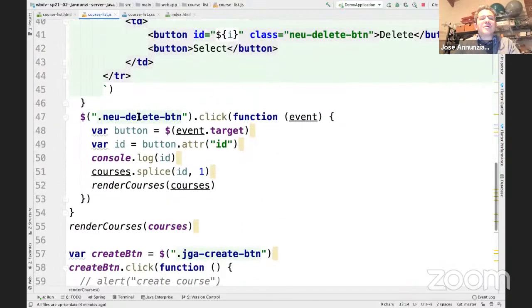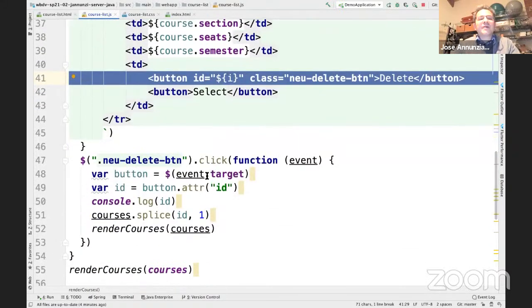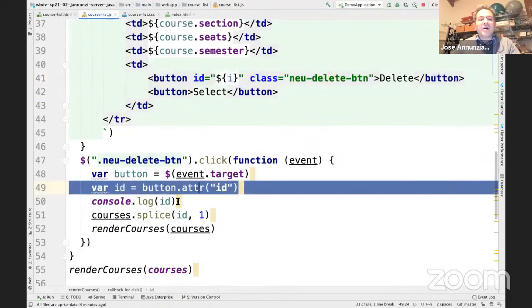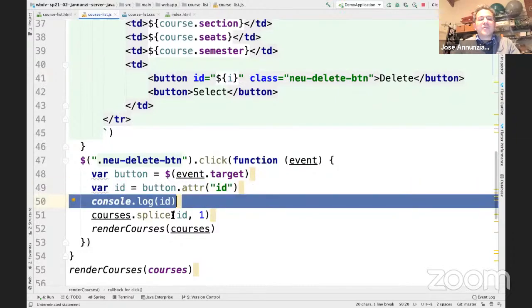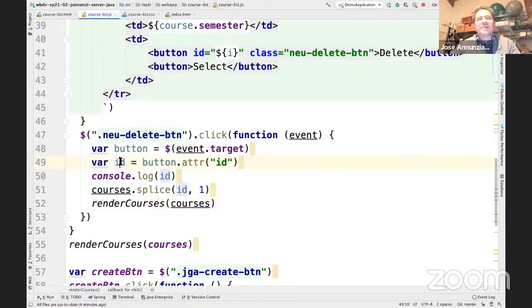We also attached a delete event handler that can grab the ID. We encoded the ID in the button, so that when you clicked on it, we can then retrieve the ID and know which one to remove. And we can splice it out from the array and then re-render. This ID is really the index of the element in the array, not really the ID, but we encoded it in the ID. That's what we called it ID over here.